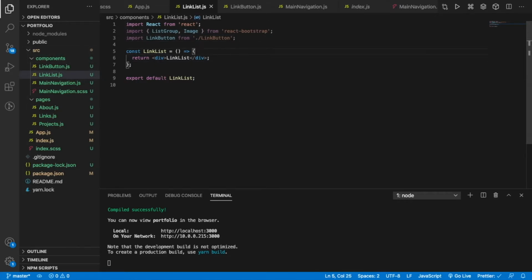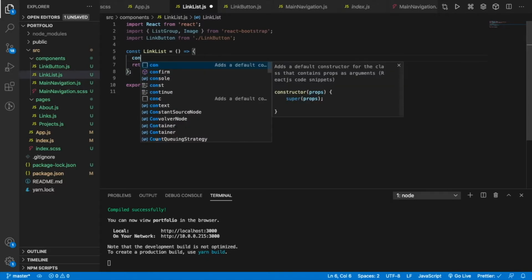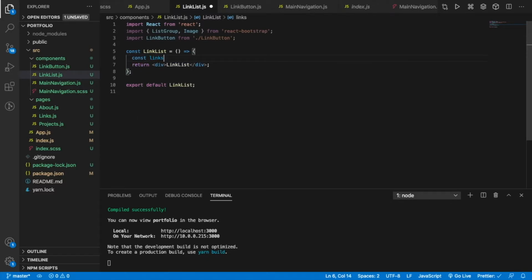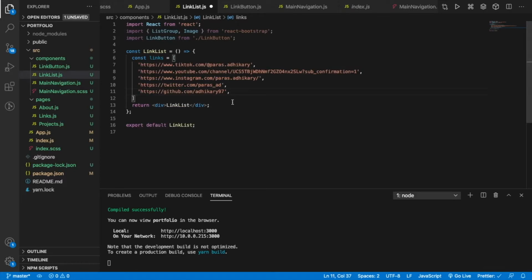All right, so now inside of here, we're going to create a const links. And this is just going to be an array of all of our social media links that we have. I'm just going to copy these over. You guys can put whatever social media links you need in here. So these are all the social media links I have.